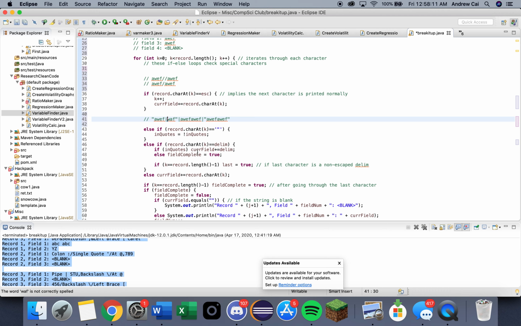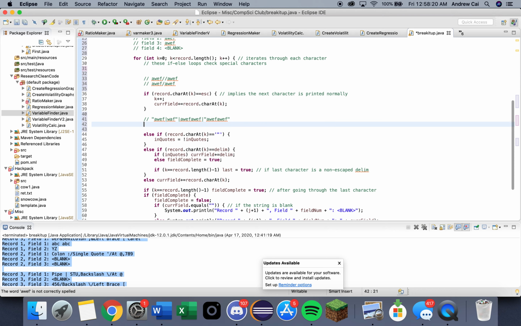So you just add the delimiter to the current field, like the running total. Like over here, if you see this, you're like AWEF, and you come to this, but then you just keep adding that and then keep going. So the first field over here would be just AWEF pipe WAF. Now, next of all, if you're not in quotes, that means that the field is complete, right?